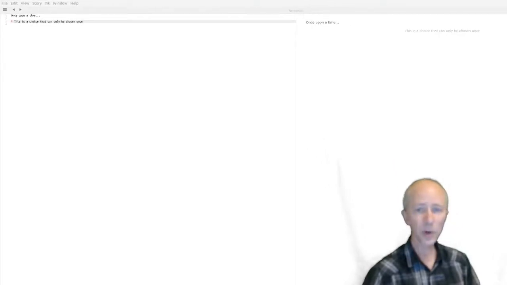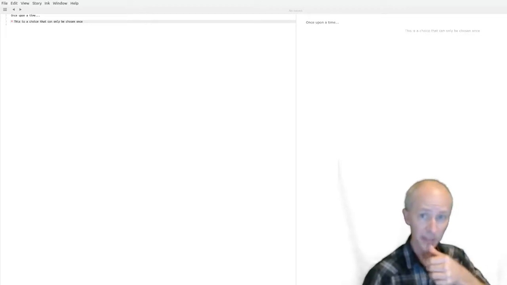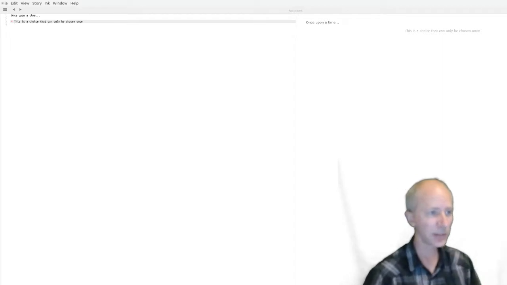There we go. So on the right hand side, it now says this is a choice that can only be chosen once, so you can click on it, and that's it, because I don't have anything else after it. So it's kind of neat that instead of trying to remember what you're supposed to use to do certain things, it does have that on it.